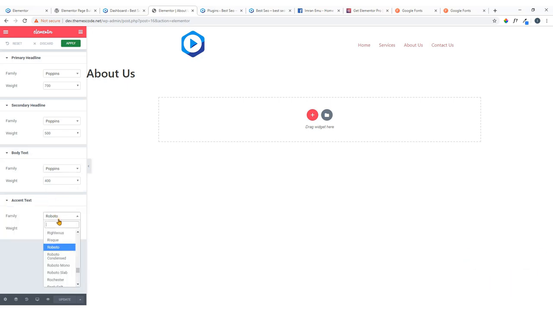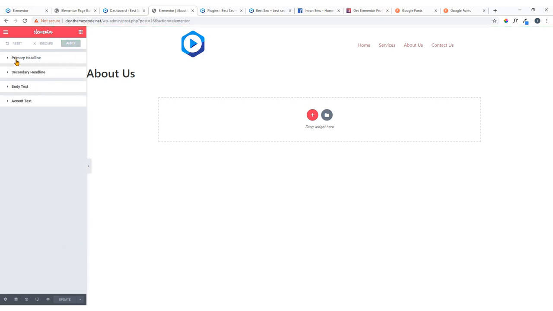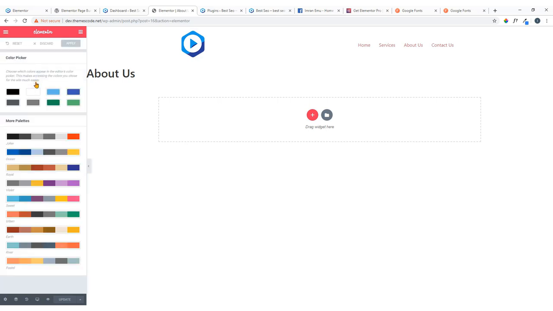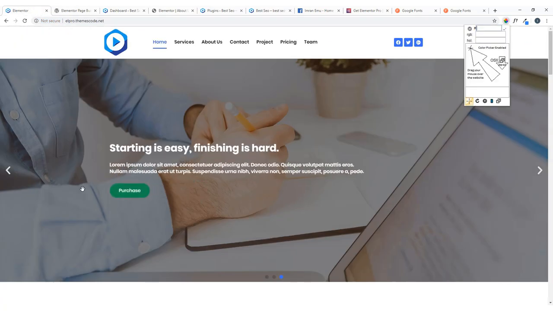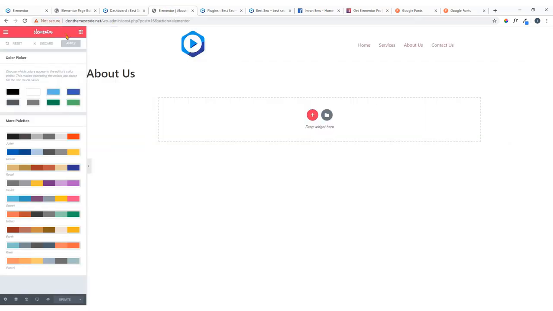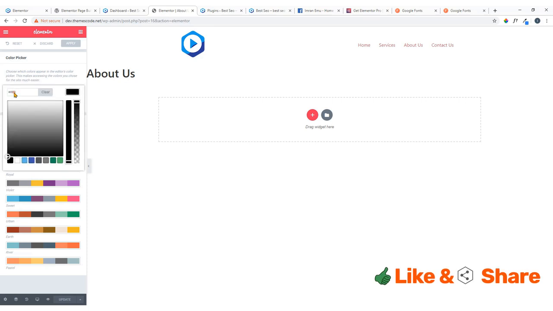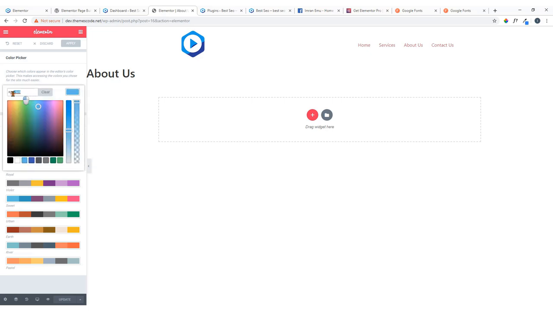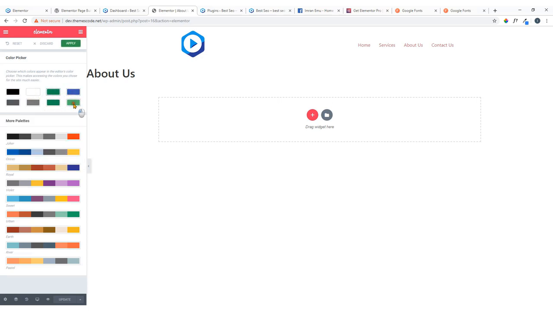Ascending fonts, Poppins, hit apply, and again click here, and here you can see color picker. For color picker, we will use several colors, this color again. Just instead of black, we won't need this color anymore. Okay, we won't need this color.